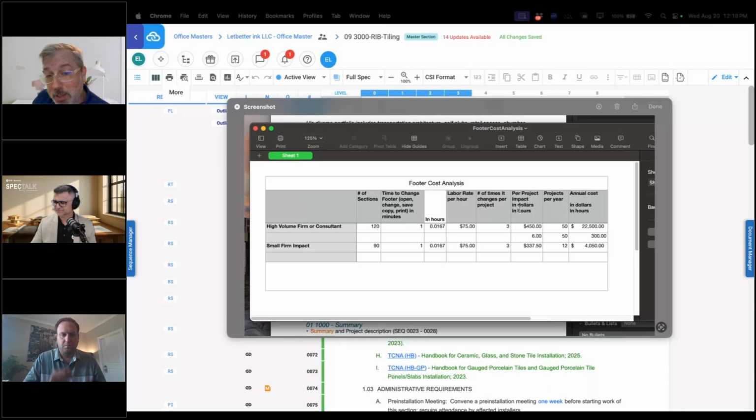the number of times you do it on a project, so your per project cost, and then multiply that by the number of projects a large firm might do a year. And just in changing the footer alone, 3 times on average for every project you do could be a $22,000 line item. I know it's crazy. It's crazy, but it's accurate. I believe your numbers, those little mouse clicks add up. And so anything you can do to shorten the time frame matters.